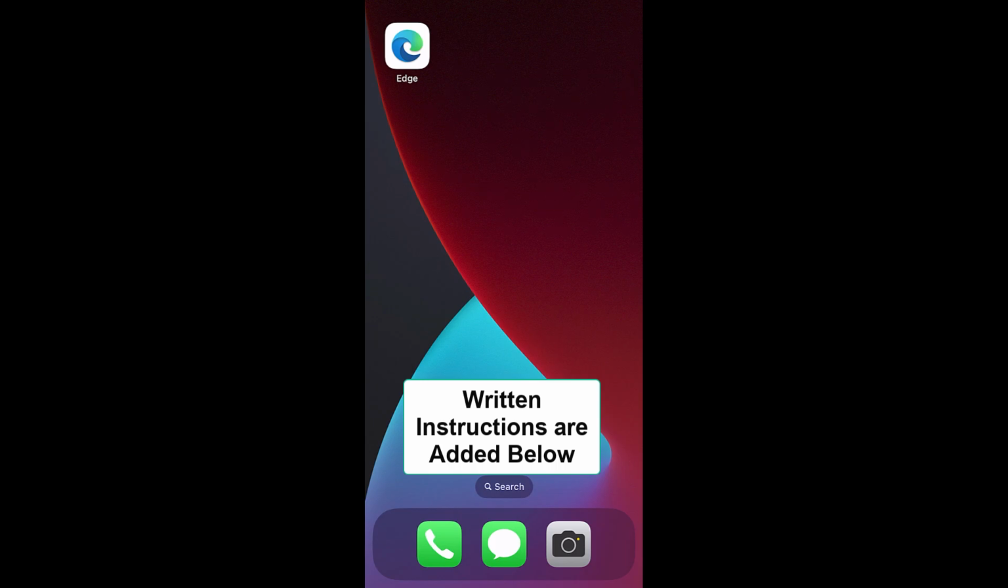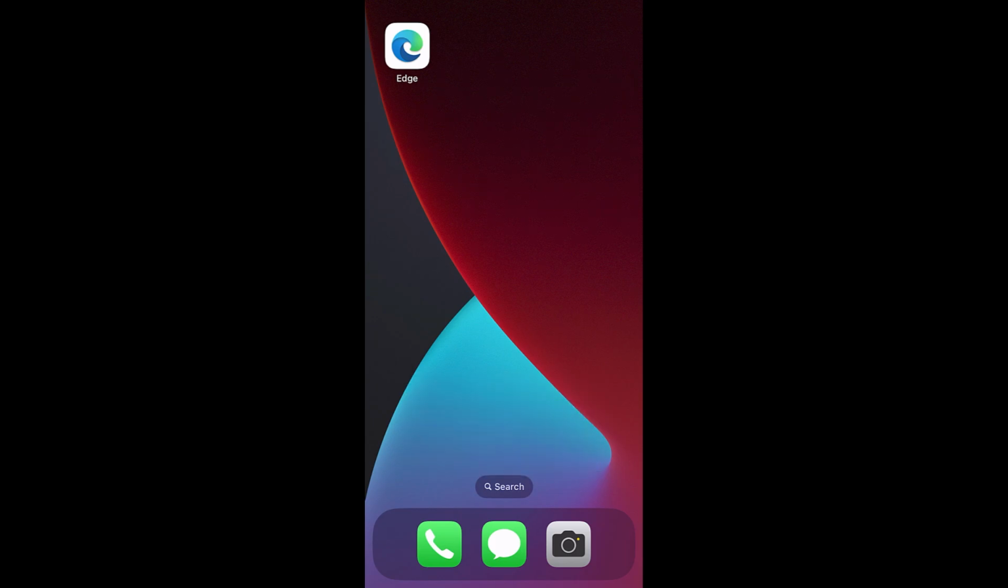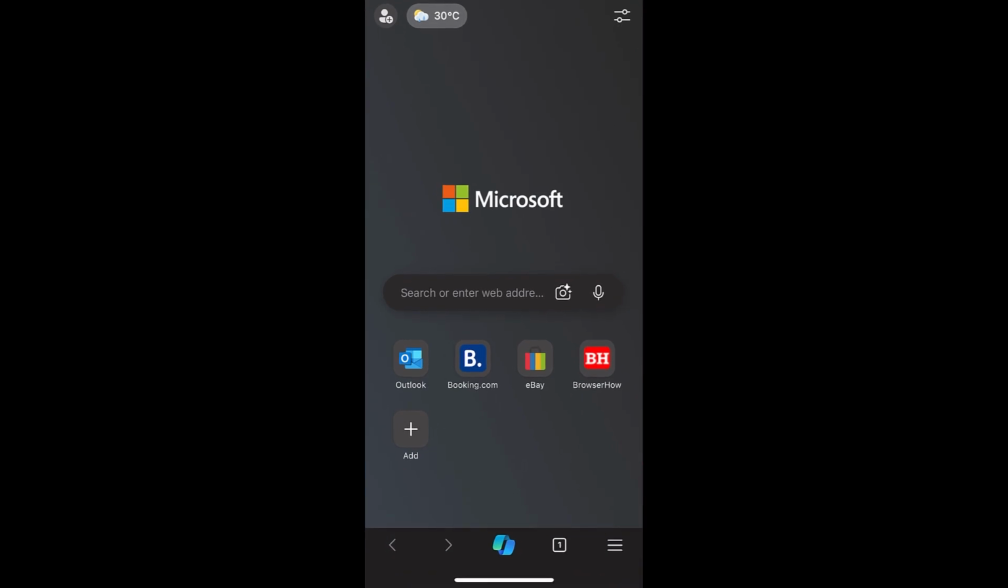In this quick tutorial, I'm going to show you how to change the pop-up blocker settings in Edge app. So using the pop-up blocker settings, you can either disable the pop-ups or enable the pop-ups from particular websites.